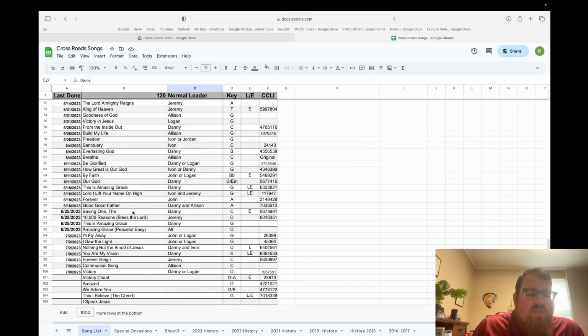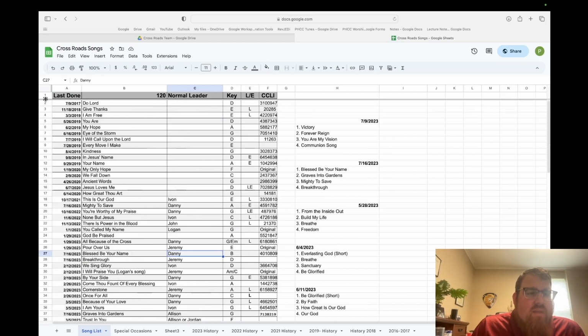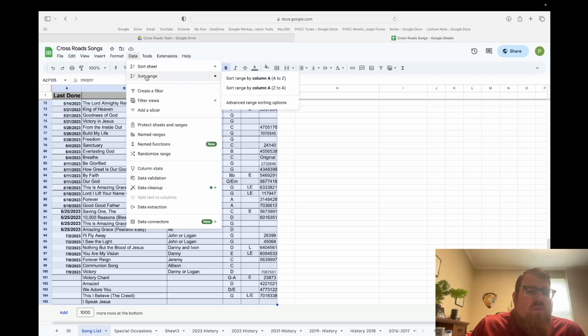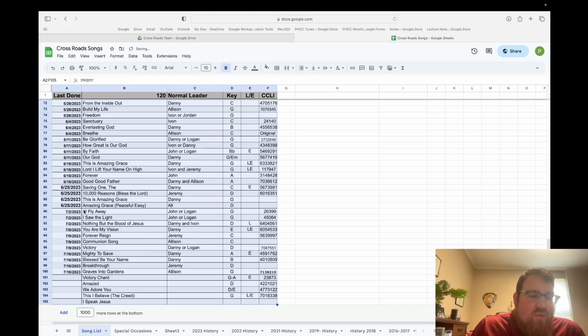Okay, so once I have that done, the next thing that I'll do is organize this. I like to have this organized by when the song was last done. That way we're not just doing the same few songs over and over again just because we like them. So we're actually going through our library. You can sort by column A through Z once you have all that selected, and it will sort by the last done date.